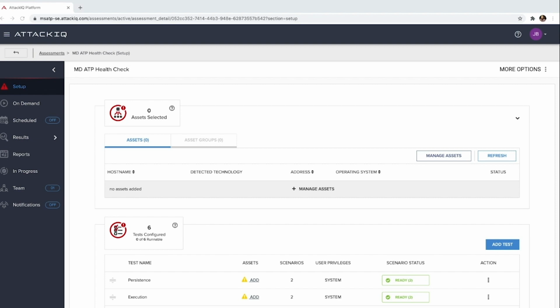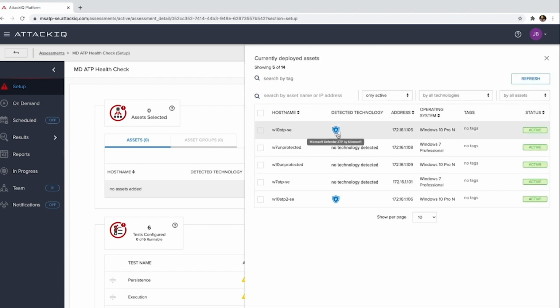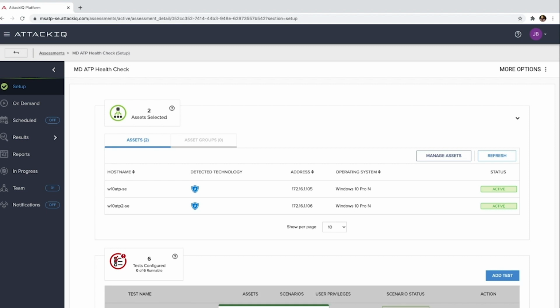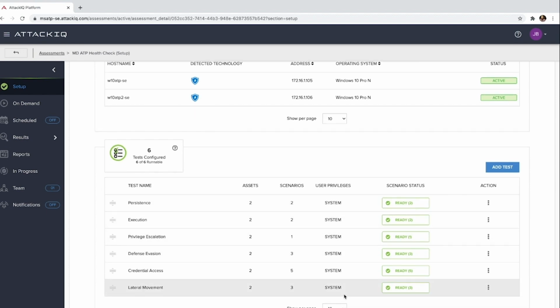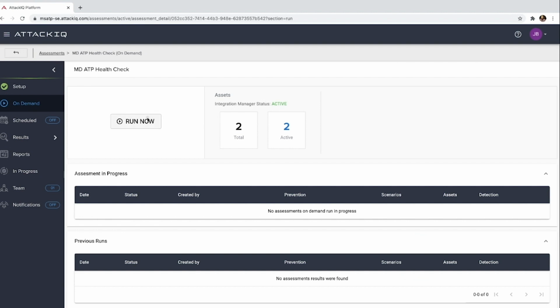In order to run this assessment and test against a new deployment of Microsoft Defender ATP, we simply have to select the assets that we have within our environment. In this case, these are the two assets that I have currently installed and configured with Microsoft Defender ATP. I want to verify that my deployment is actually working appropriately. Since this is a template, it's already pre-configured, already predefined, so no configuration inputs are required from the users in order to execute this behavior. Let's go ahead and run this here and run now.